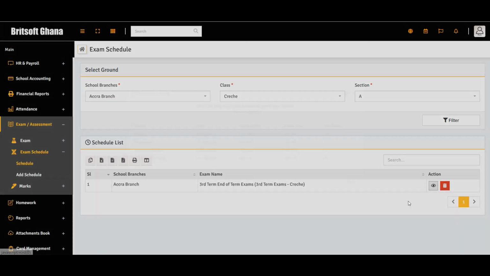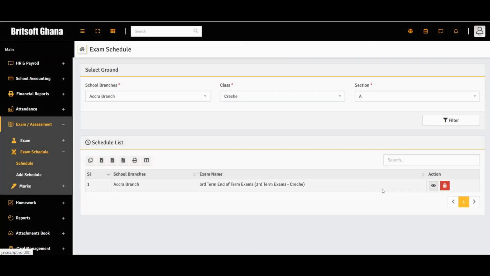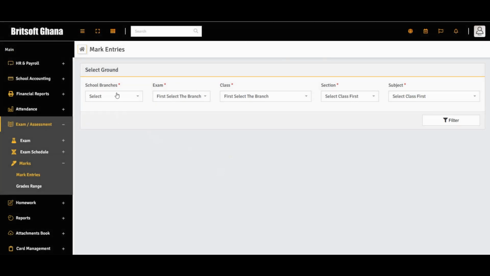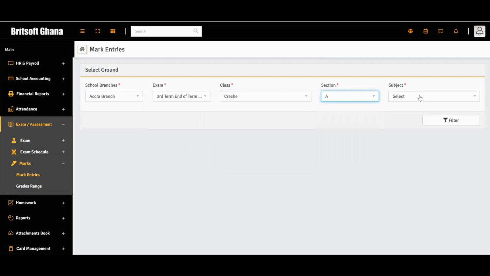There you can view it, and this is the exam schedule. You can even print it and then paste it, for example, anywhere in your school or somewhere. So you can add after the schedule. You just come to mark entries. Select the exam, the class, and then the subject.